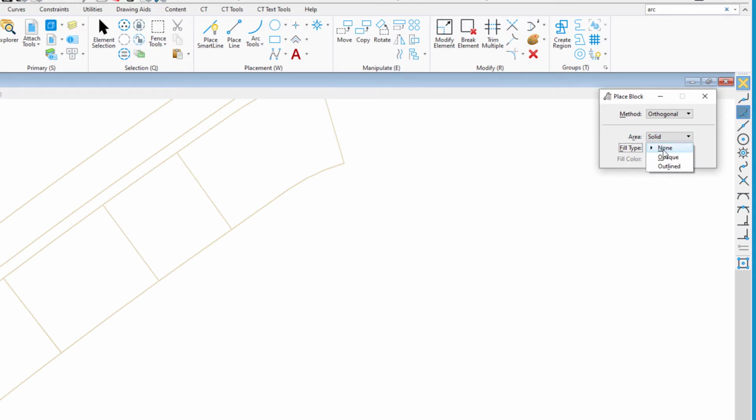For fill type, we have three choices. We have none, meaning don't fill it in, opaque, fill it in, and we'll look at the fill color in a moment, or outline, fill it in with one color and outline the object with a different color. So we're going to choose none to start off with, and we're going to be doing orthogonal, and we're just going to draw a rectangle in, doing a left corner and then the opposite corner, and there's our shape. As I hover over it, you can see it's a shape element. It's a closed element in MicroStation.